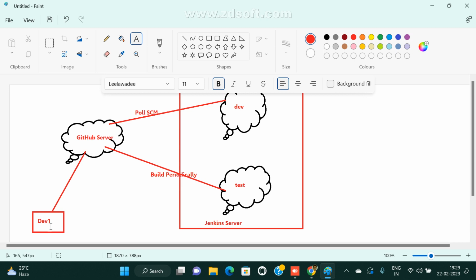This is the local, right? I pushed some code to the repository. So automatically I want to trigger the build. This is the real-time approach we are following. If it is a specific time, a specific date, or a specific day, in that case we go for build periodically. Here my requirement is if any new changes come to my repository, automatically I want to trigger the build.